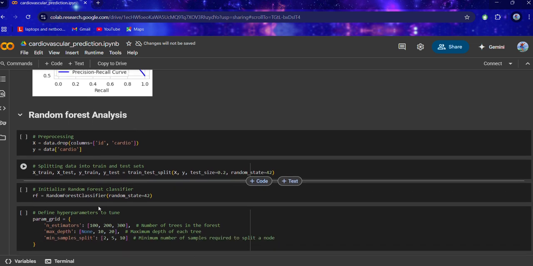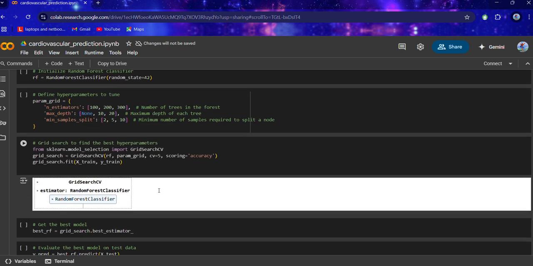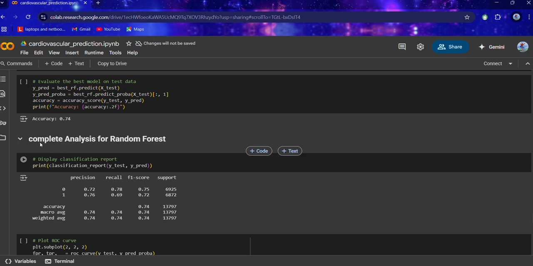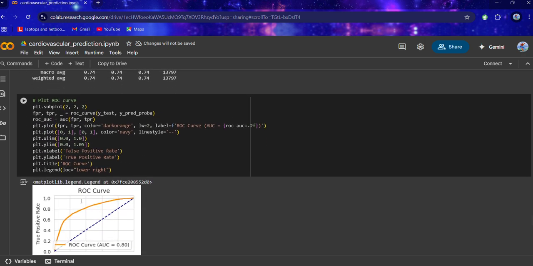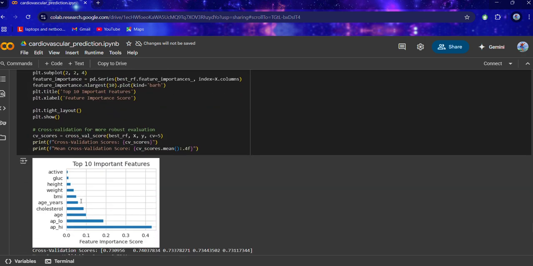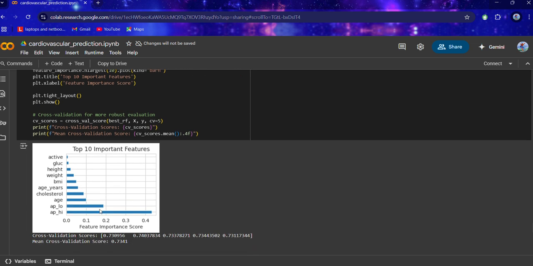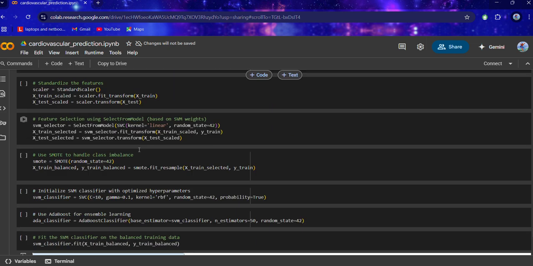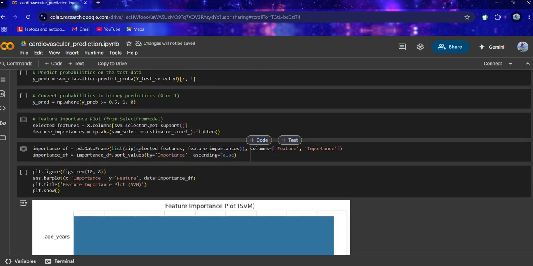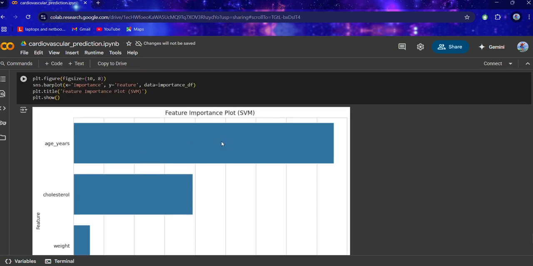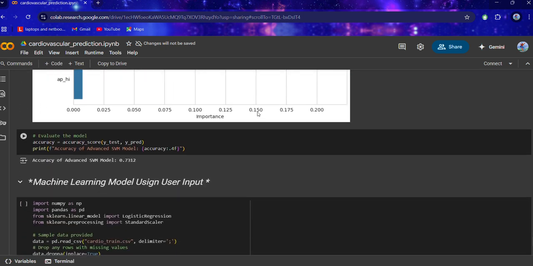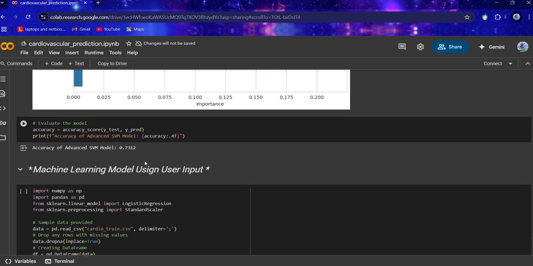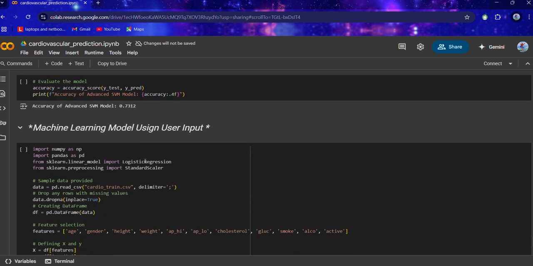And this is the final, the random forest, where the accuracy is almost 0.74 again. And the ROC curve and the precision recall curve are the same. And this is the top 10 important features for this feature importance plot. And this is the SVM analysis, and this is the feature importance plot for SVM. The accuracy of the SVM model is 0.73, which is almost 0.74.